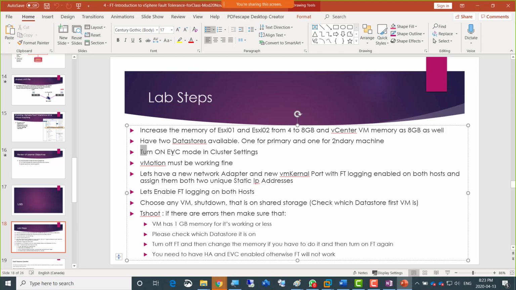Turn on EVC mode in cluster settings. Well, did we? You need to have HA and EVC enabled, otherwise FT will not work. So, is EVC enabled or not? Let's go for that, guys, now.